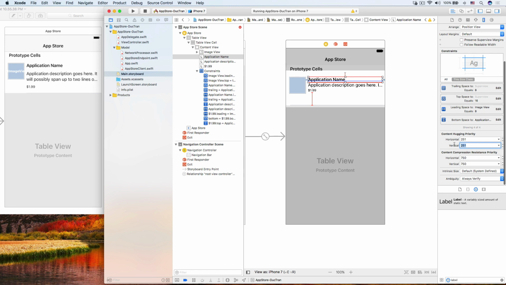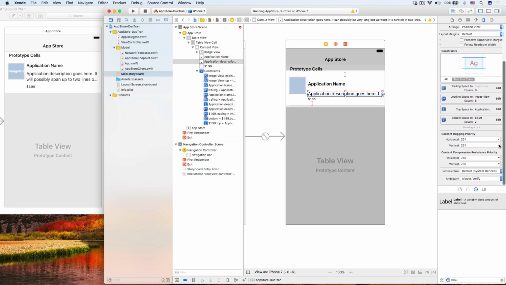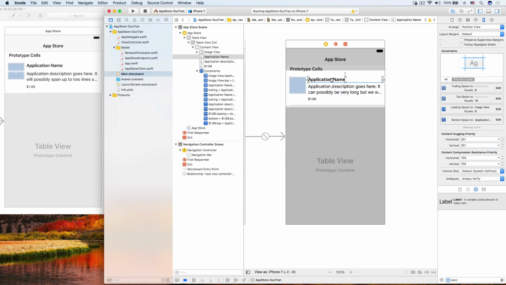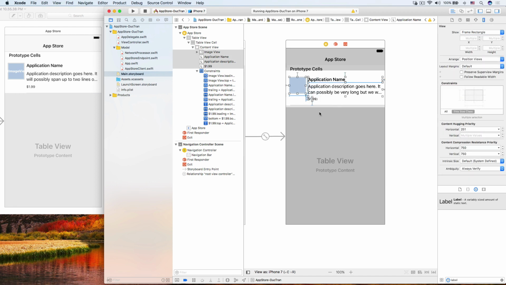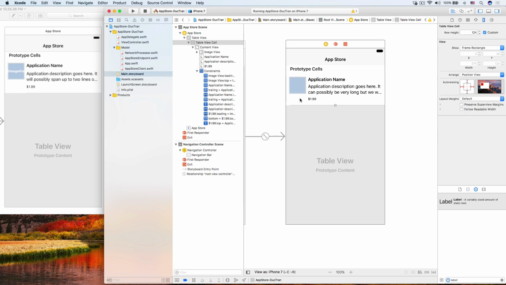So it means that this content hugging priority, again, means that I don't want to grow more. So if I increase this, it will not be able to grow. It also means that if I decrease this, it will be able to grow. Right? All right. So you see that it changes immediately like that. But in fact here, I actually want this description here to be 250 so that it just looks nice. Okay? And in our code, we are going to make sure that all of these things will automatically, dynamically grow in size, so you don't have to worry about that.